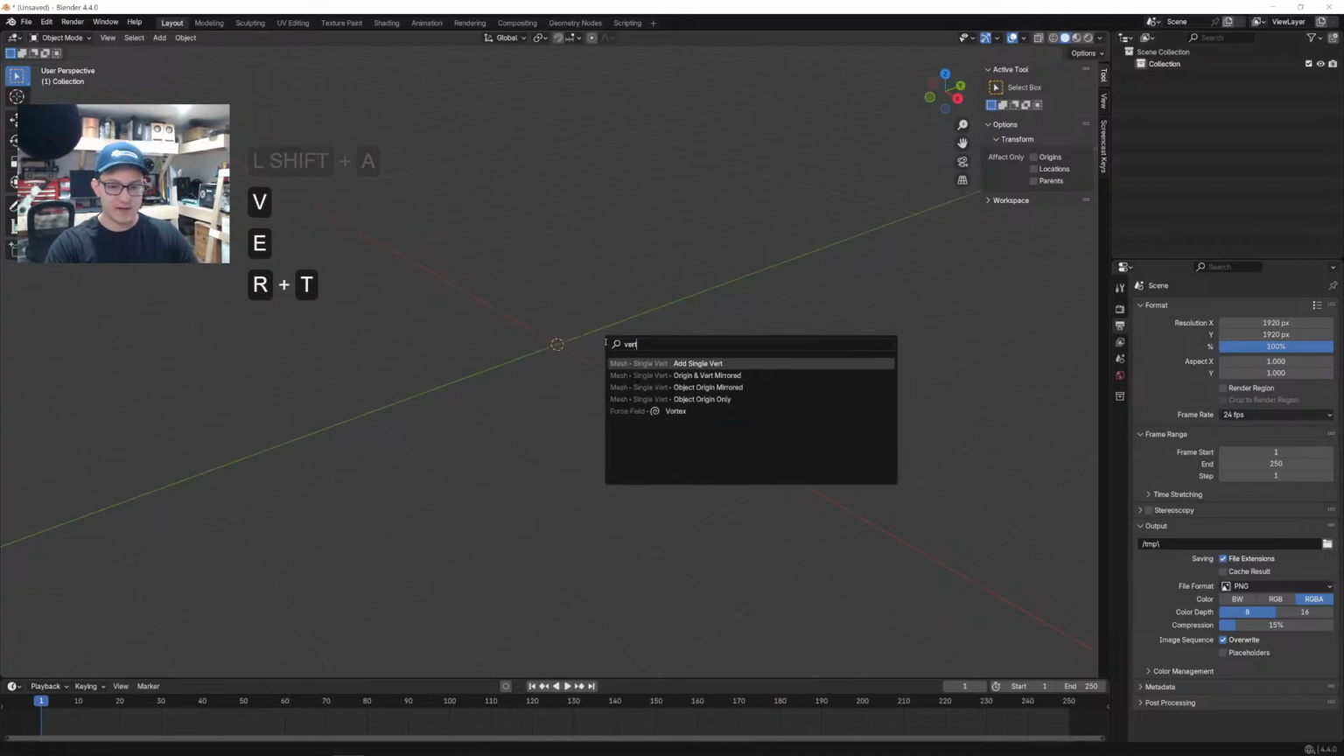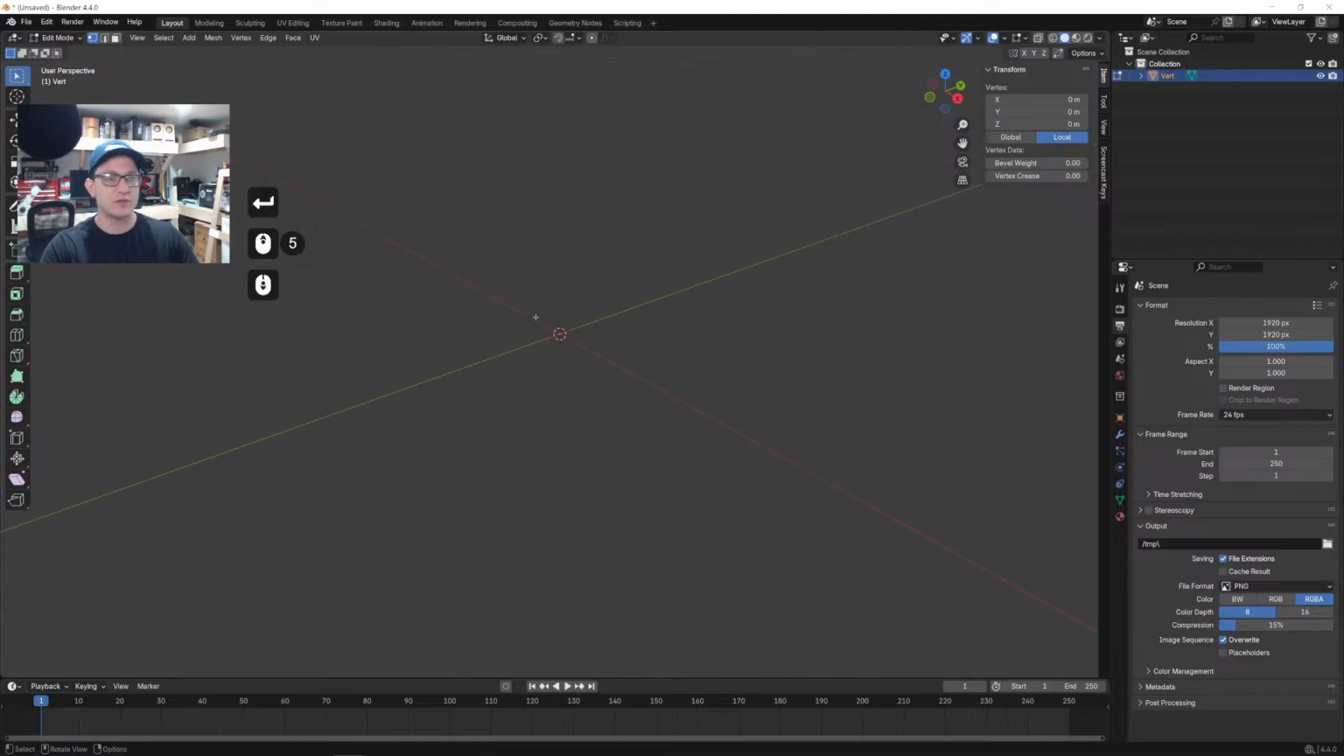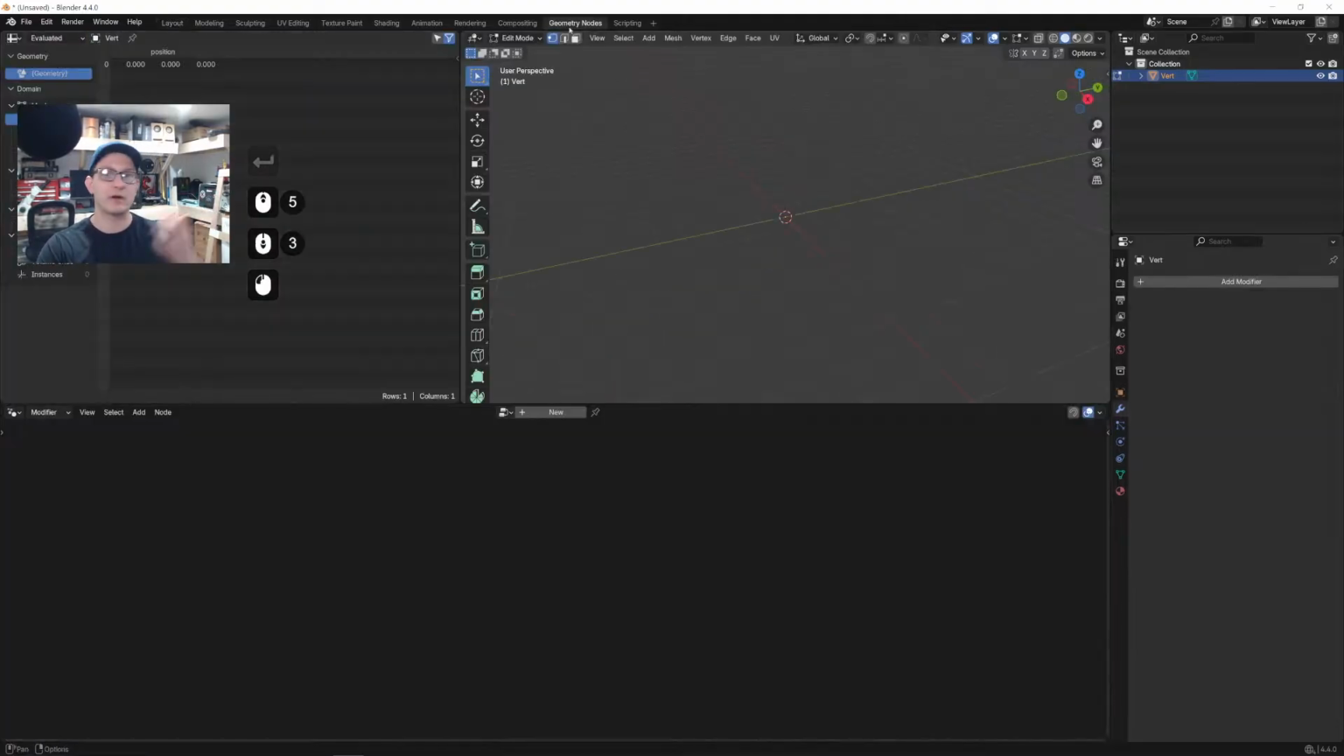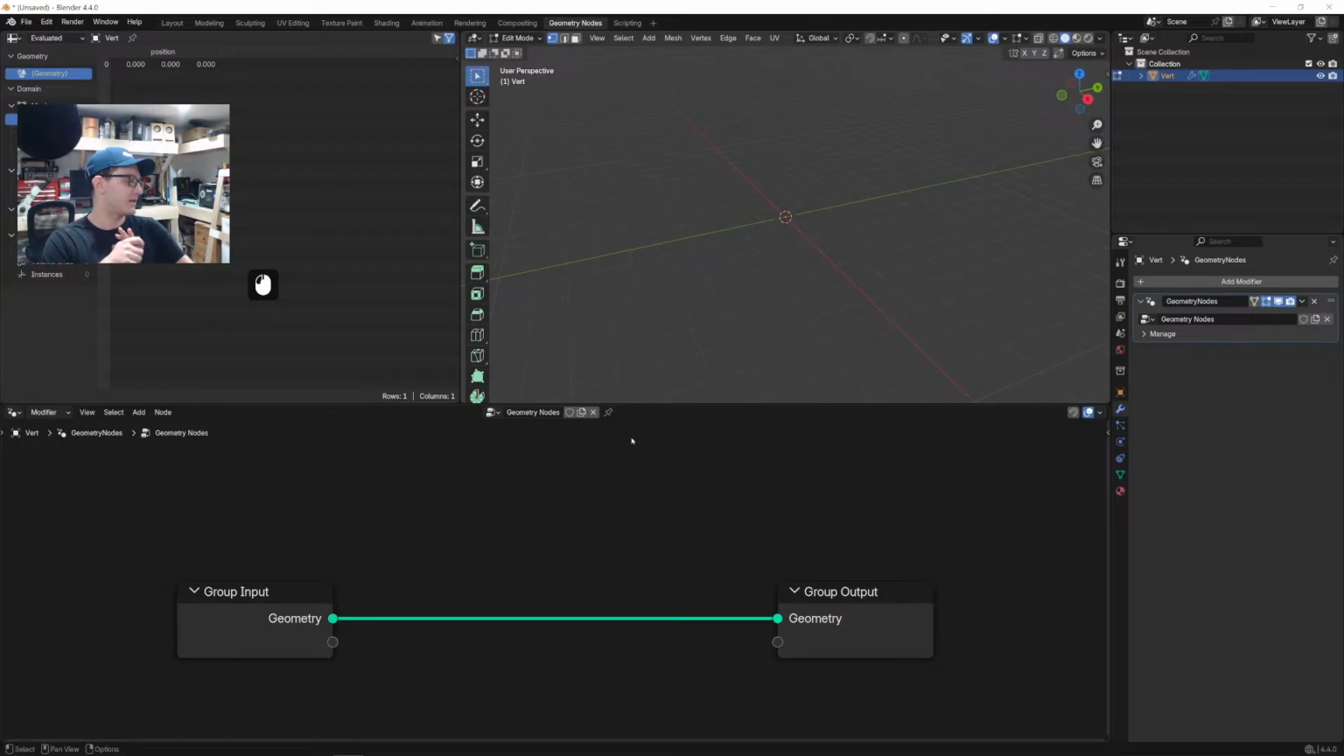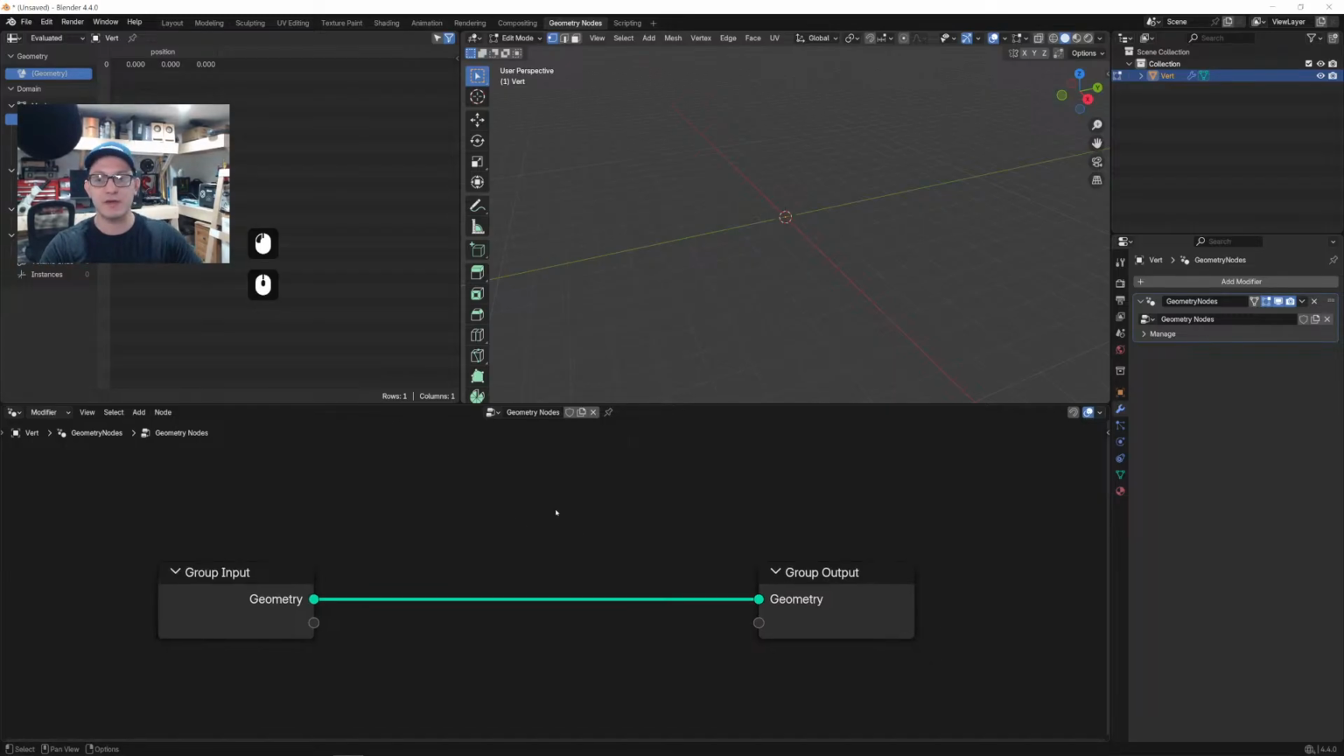Shift A to find that menu, and then we'll add a single vert. So we just have a vertex in the middle, so we have something to create our geometry nodes off of. You can use any object you want. I'm just doing this for this purpose. All right, we have a brand new geometry node setup. So there's a couple of things we're going to be using here. We're going to be using simulation nodes as well as some other things.